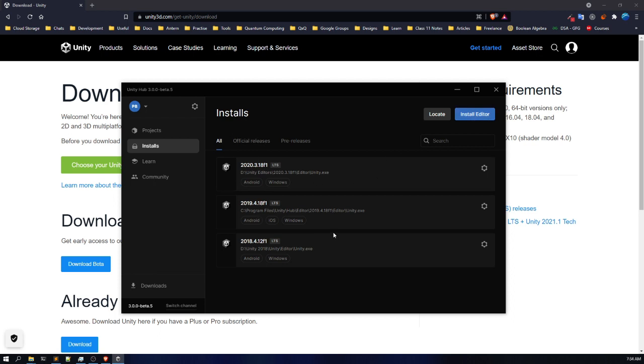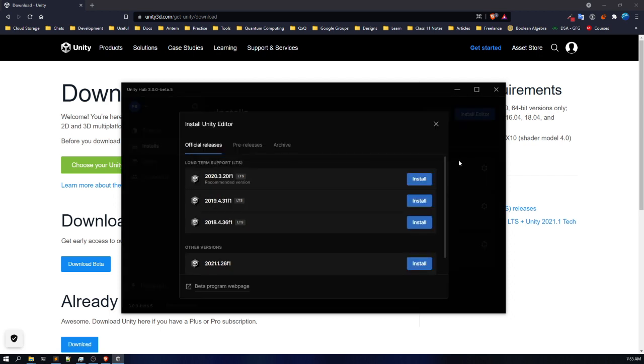Now, this panel would be empty if you haven't installed any of your Unity versions till now. So to install one, just click on install editor. After that, it will prompt up a menu.